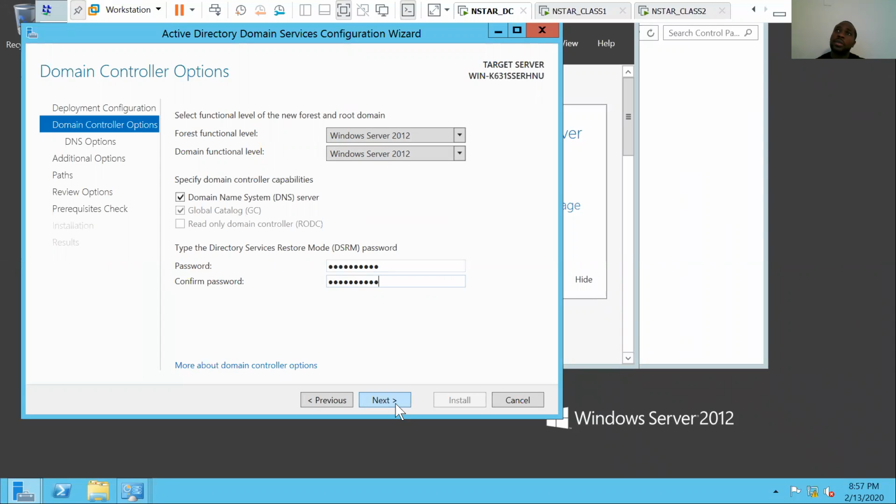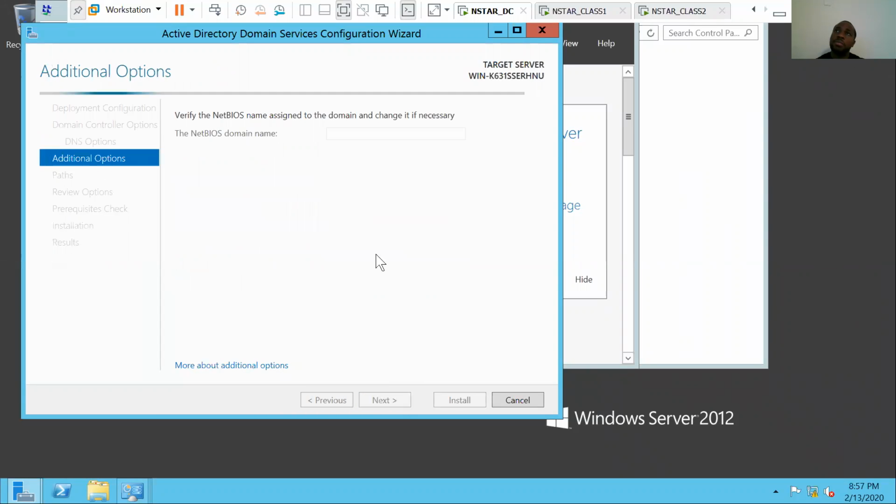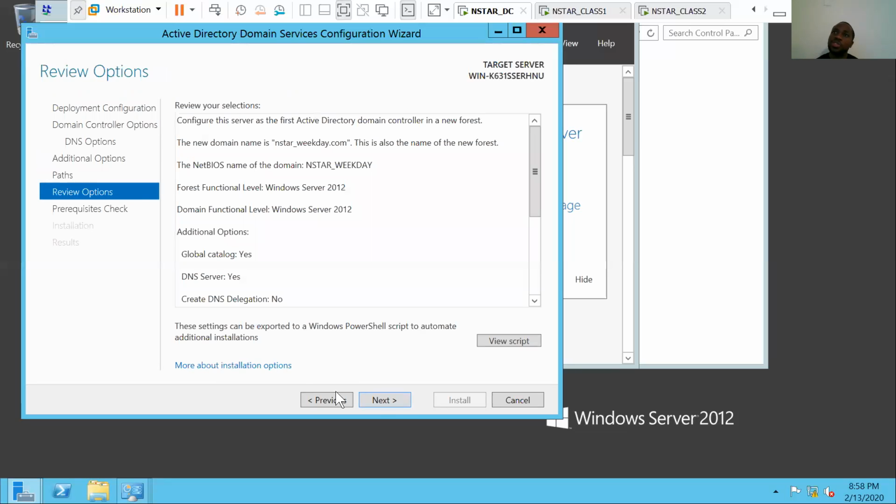Hit next. Hit next again. All right, and once it brings out the DNS name, that's fine. Hit next. So it's trying to bring up your forest. All right, hit next again. Keep hitting next. Pretty much is next, next, next.